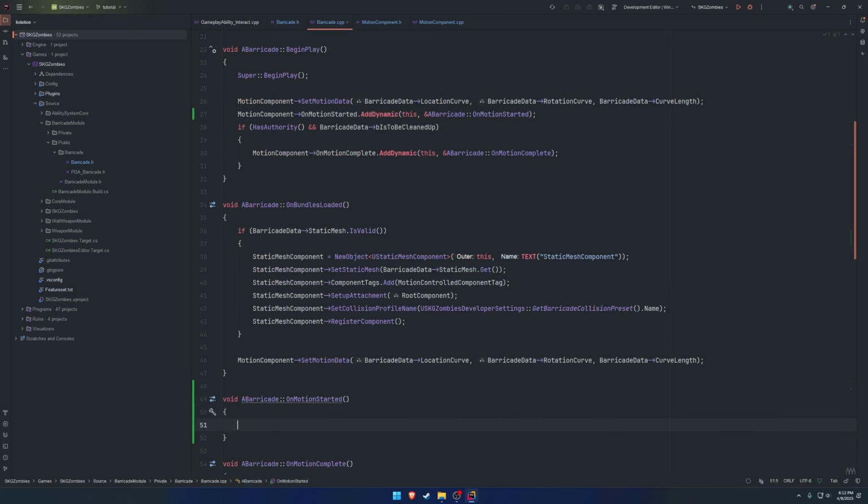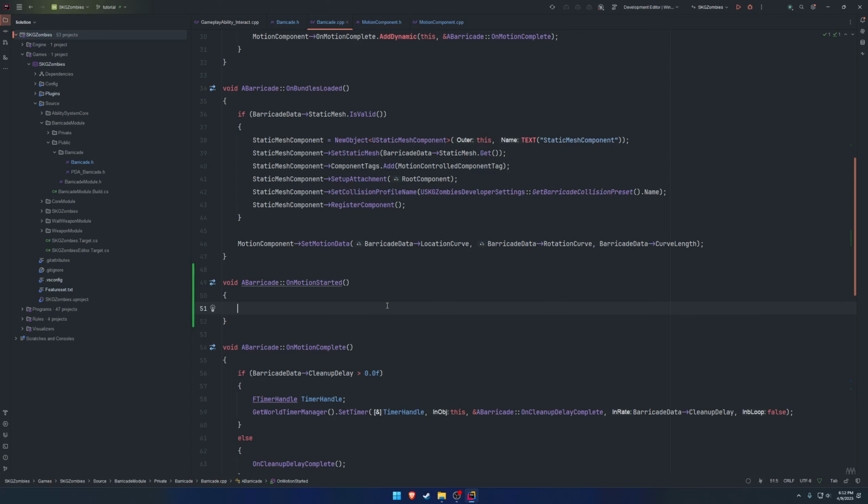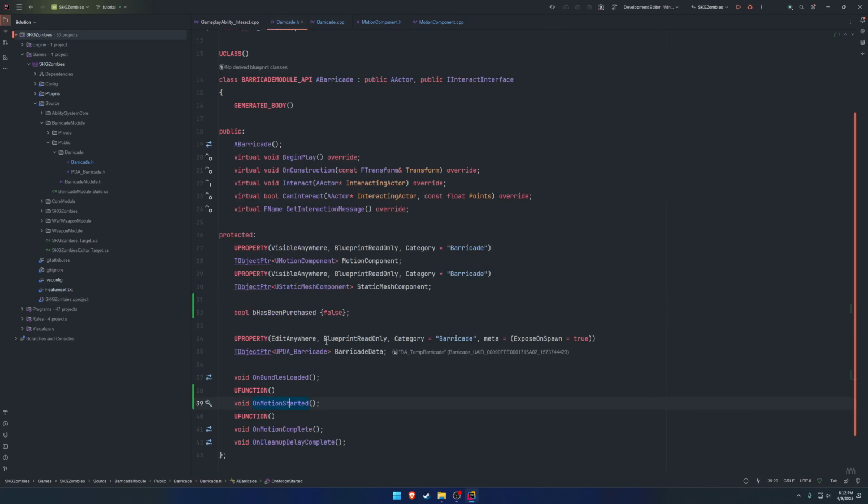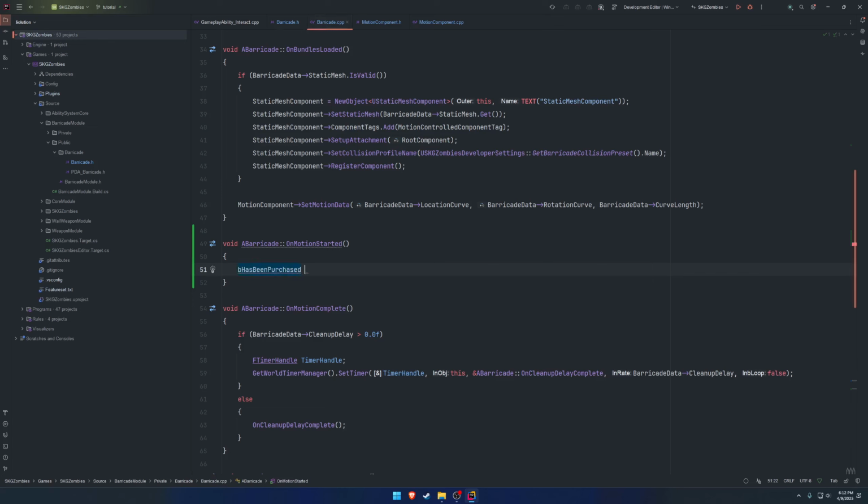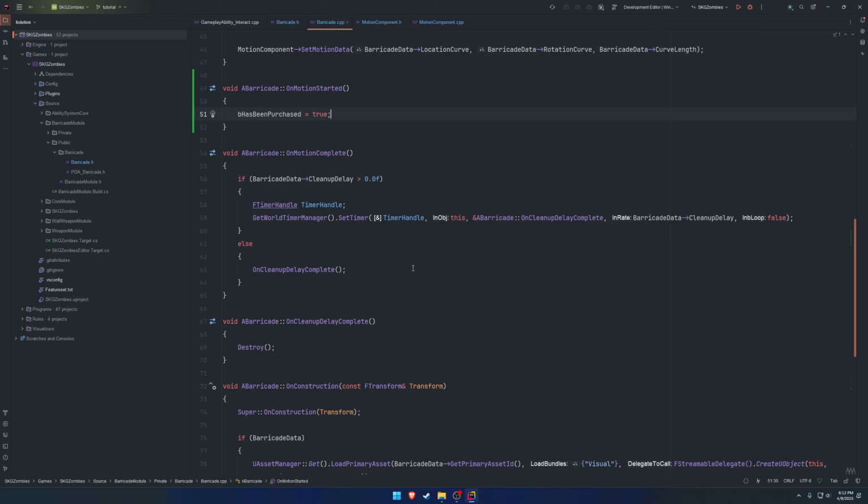create the definition, and all we want to do inside of here, actually in our case, we can flip this Boolean. So bHasBeenPurchased, let's just set it to true. This will handle replicating it for remote clients as well, basically everybody, because the motion part is replicated, which means OnMotionStarted fires on all clients when it's relevant, which will automatically set this. That way we don't have to replicate any additional properties.